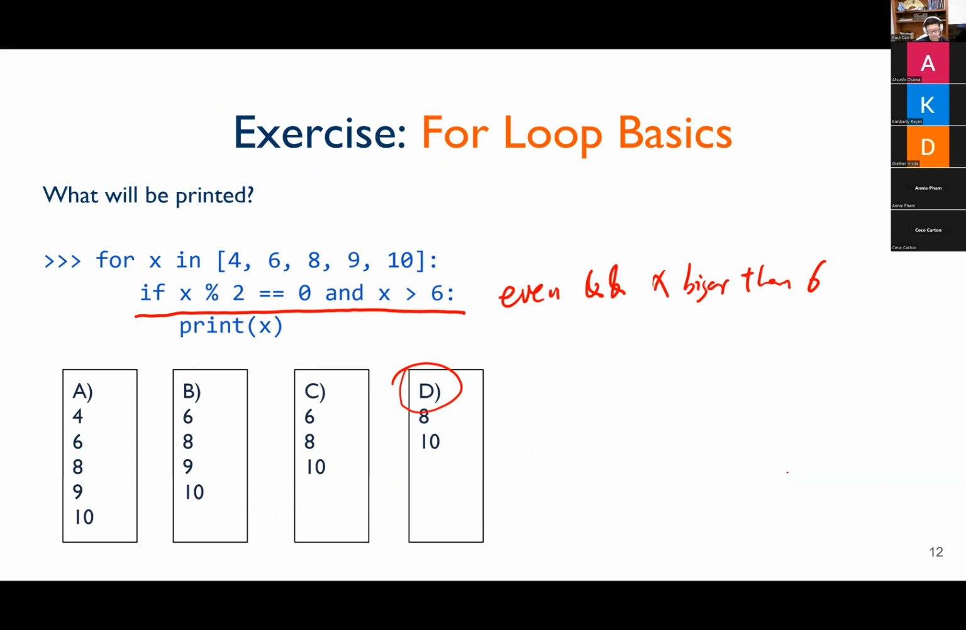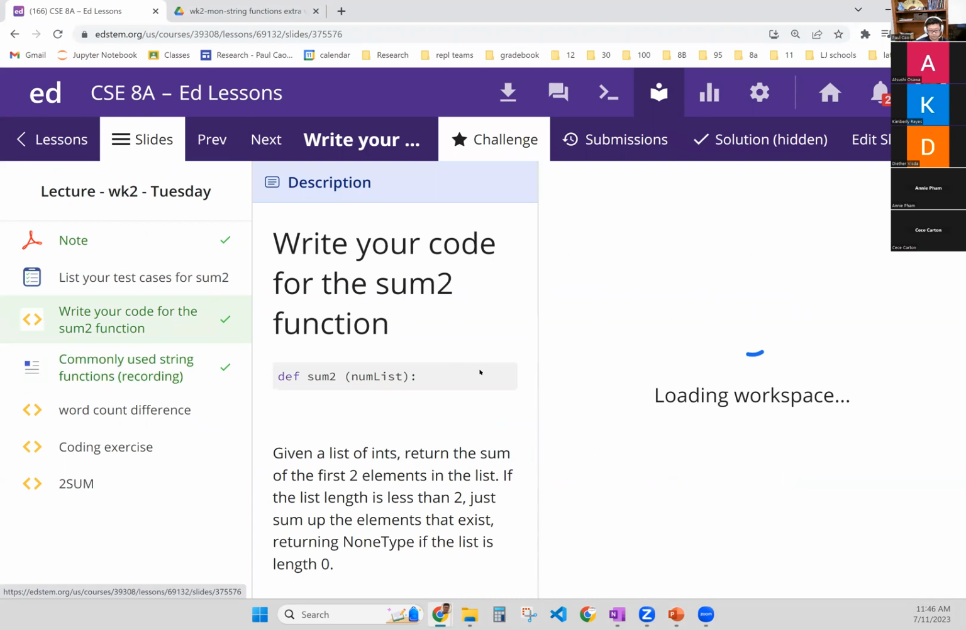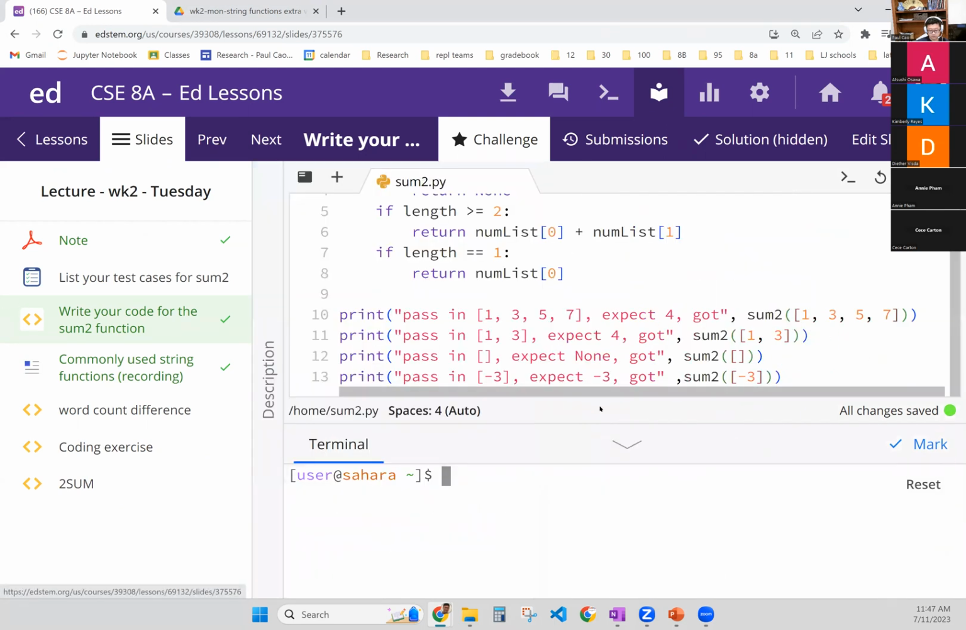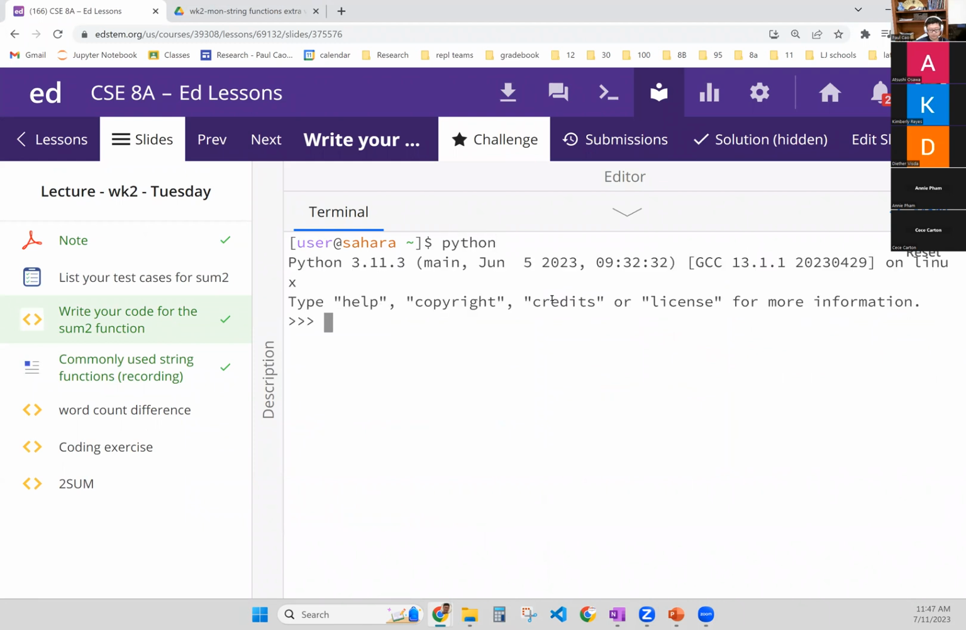Let me bring up a demo in here. Do a quick demo. Just start up Python. All right. So what does percentage do? Percentage means remainder. Percentage 2 means this number divided by 2. What is the remainder? And so why do I care about the remainder?